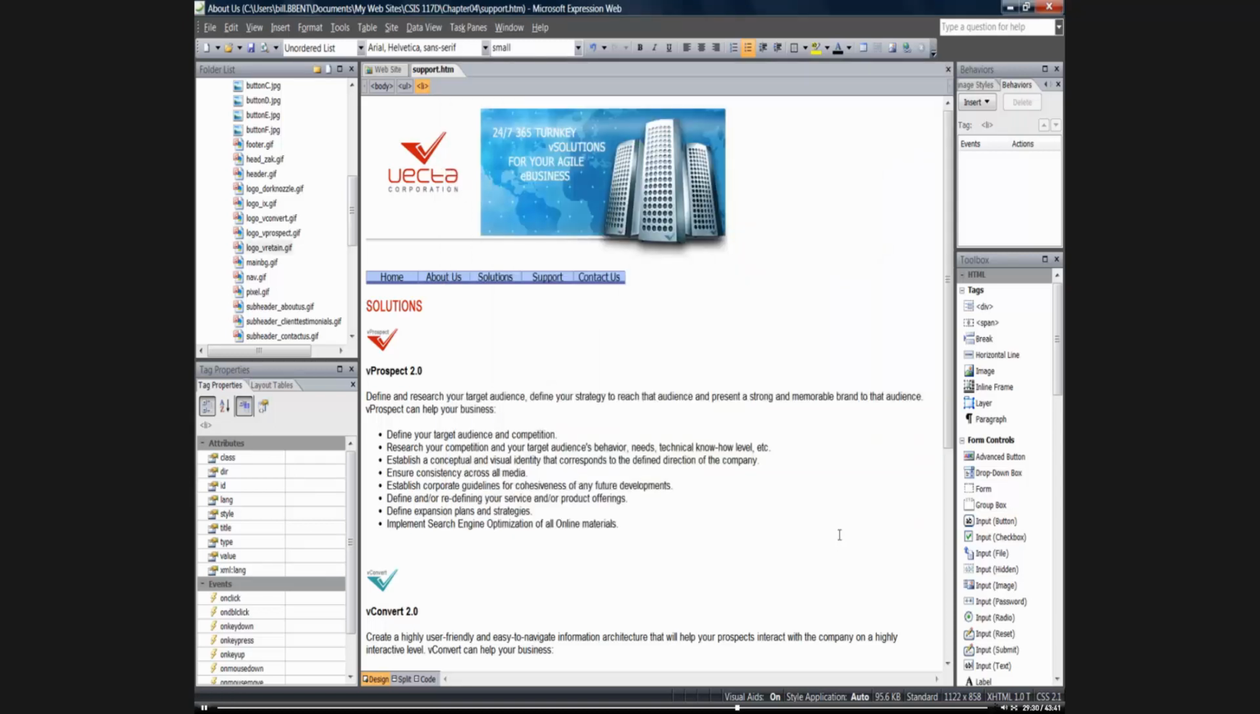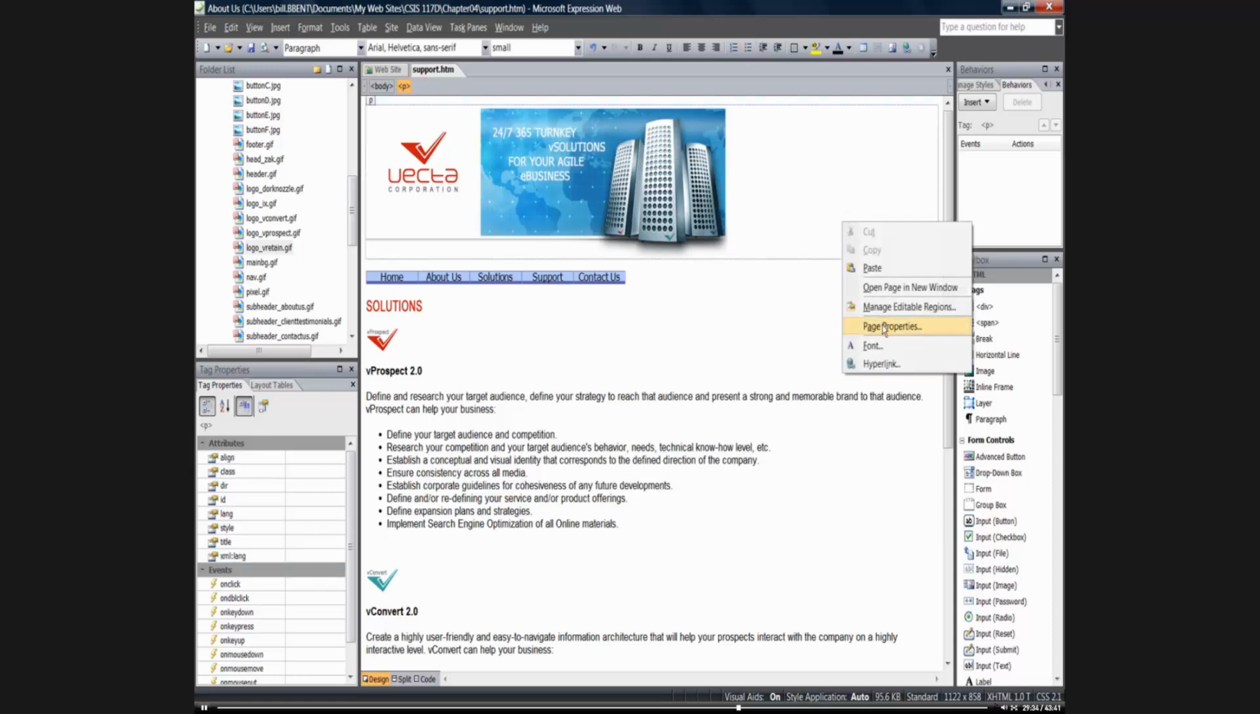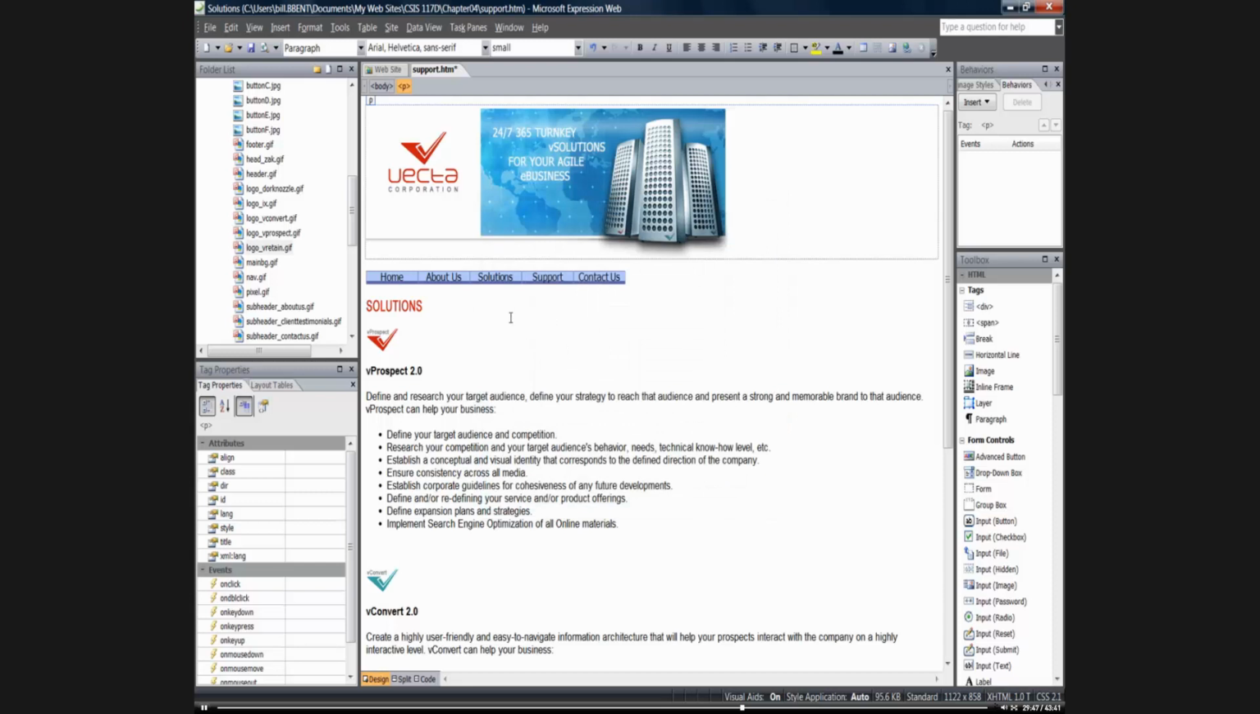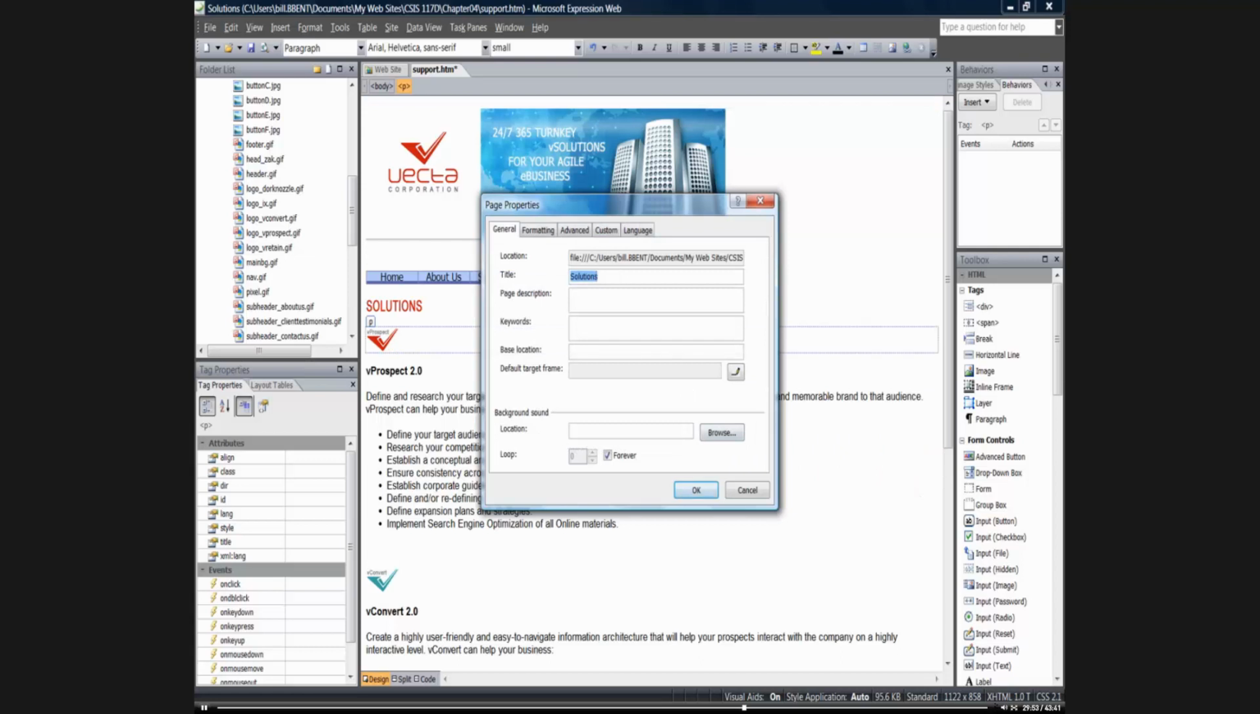And actually, you know what, I forgot to change the title on that one, didn't I? Let's right click on this, go to Page Properties. Page Properties is where we find the title, and so I want to type in solutions here. I realized, yeah, I didn't do that on, actually this is support. My mistake. So back to Page Properties. This is support, but I do want to do that on solutions as well.